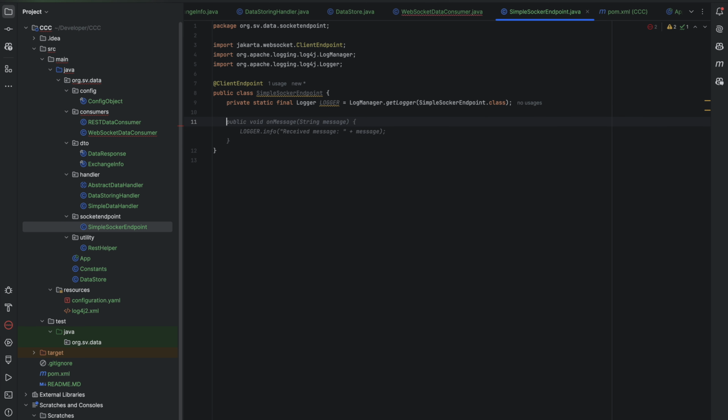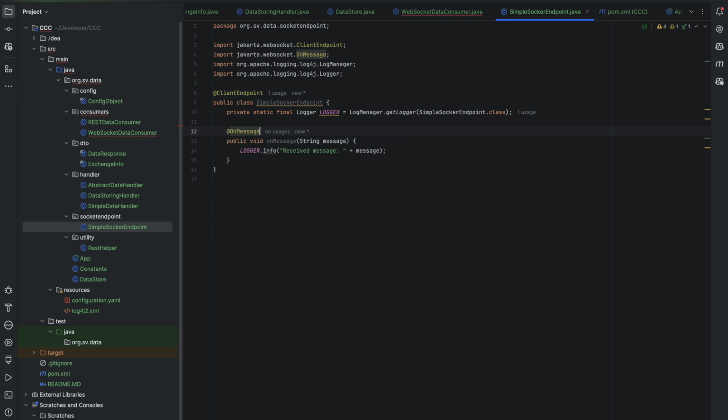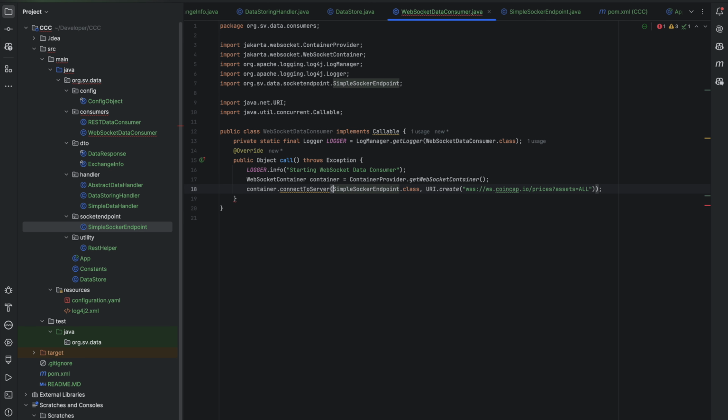What we'll do is create one method that will handle the messages: public void onMessage with a String message, and log.info the message. Correct, it's this simple. Now we'll add it here, dot class. It will say to ignore AutoCloseable, but no, I don't want to ignore AutoCloseable.